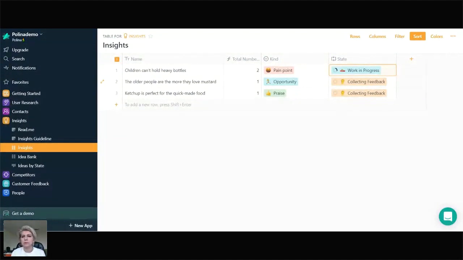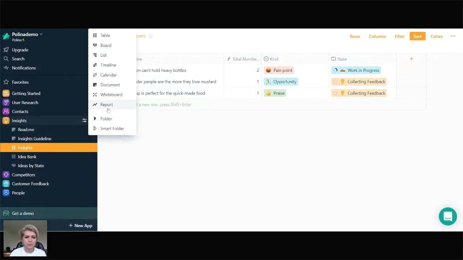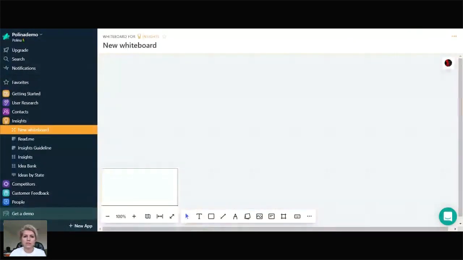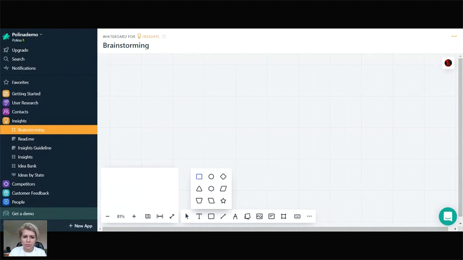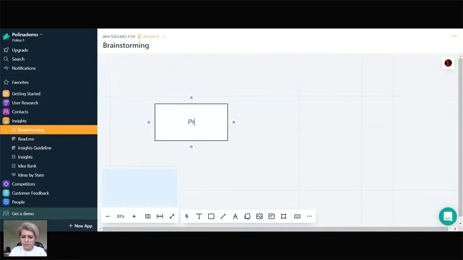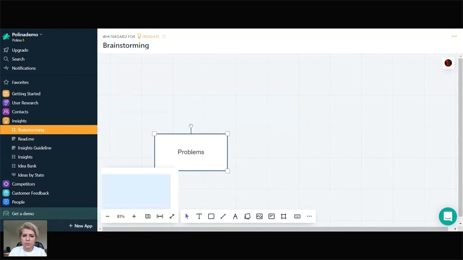What will be our next step? I think the next step will be brainstorming. We have to think how we can solve that piece of the problem. So maybe let's create a whiteboard and call it brainstorming. Okay. So here we have a problem. We have some problems, right? And we have different kinds of problems.